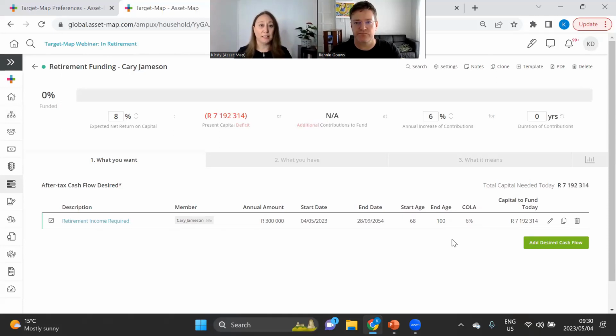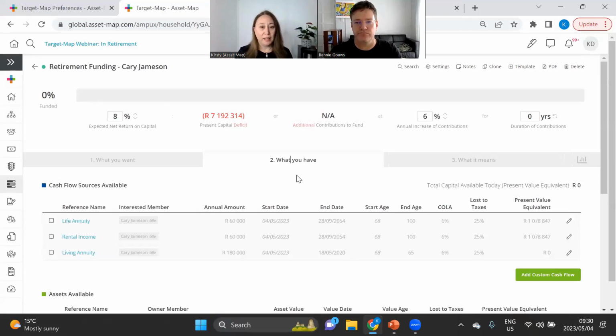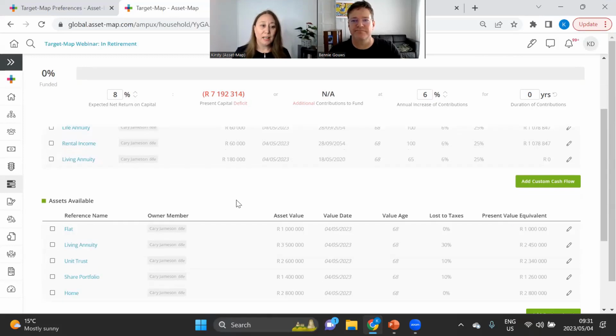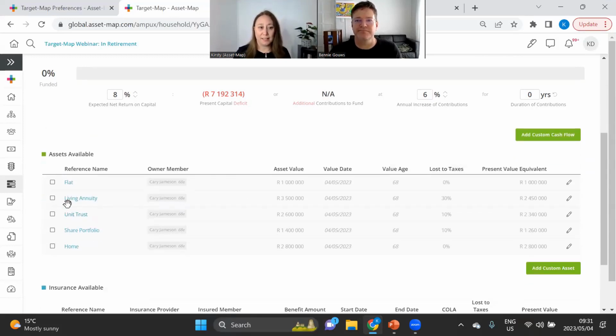So that 300,000 needs to escalate with inflation each year. The question we're trying to answer is, does she have enough to fund that? So if I then flip over to what you have, now we can see all the different income sources that she has: the life annuity, the rental income, what she is currently drawing from the living annuity, as well as the assets that she has, this living annuity, the unit trust investment, and the share portfolio.